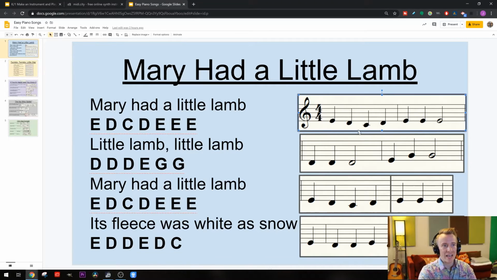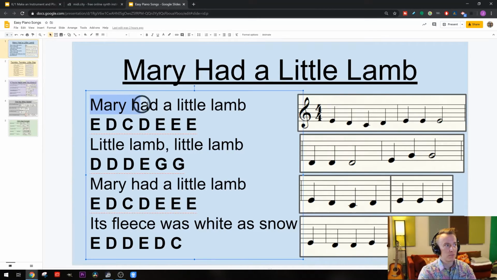And then I gave you the actual music so you can see what it looks like on a treble clef staff. You can see which rhythms you need to use. So let's play Mary Had a Little Lamb. To play the beginning, Mary Had a Little Lamb, we have to use the notes E, D, C, D, E, E, E.